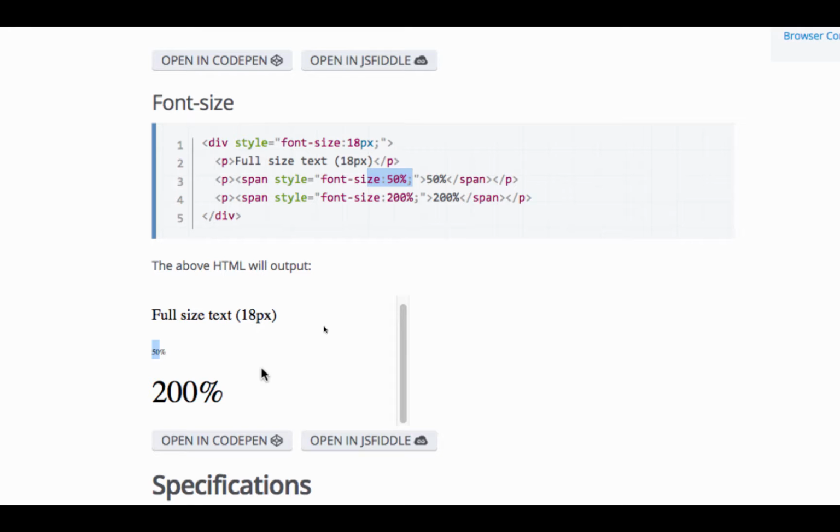Or 200% of the parent font size. So this would be 9 pixels. This would be 36 pixels. 36 pixels, 9 pixels. If the parent container is 12 pixels, and I said font size 200%, what size would this be? If this one was 12, what size in pixels would this be? 24, thank you. Just checking.